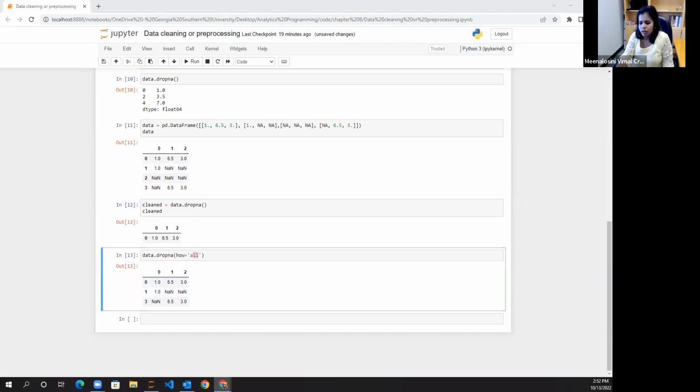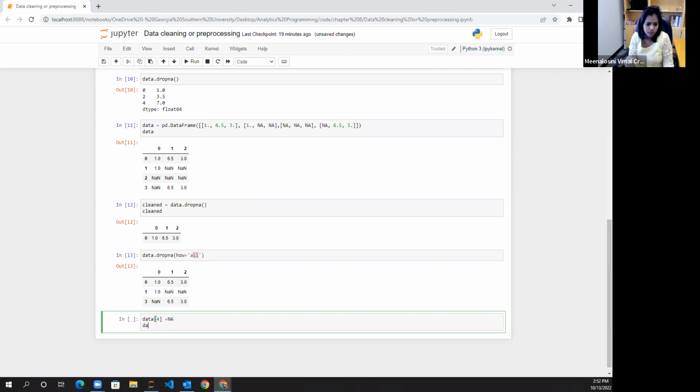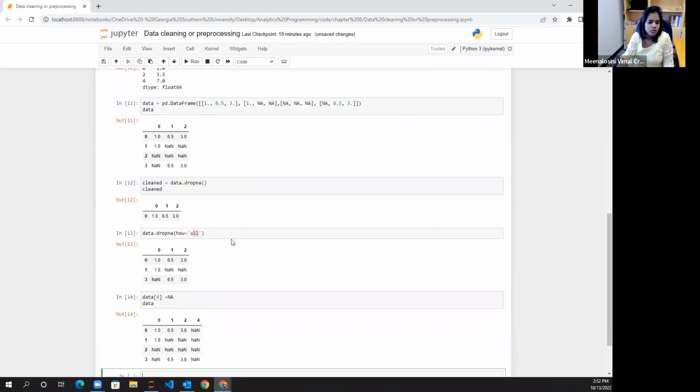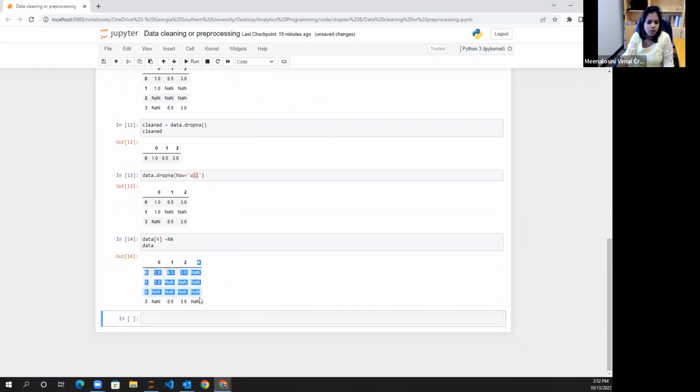Let's create a new column with not a number. Let's create a new column, data 4, where we're going to assign not a number for all the rows in that column. Let's see how it looks. You can see I have created a new column, the last one, where all the rows have not a number. And now I am going to see how I can remove this.